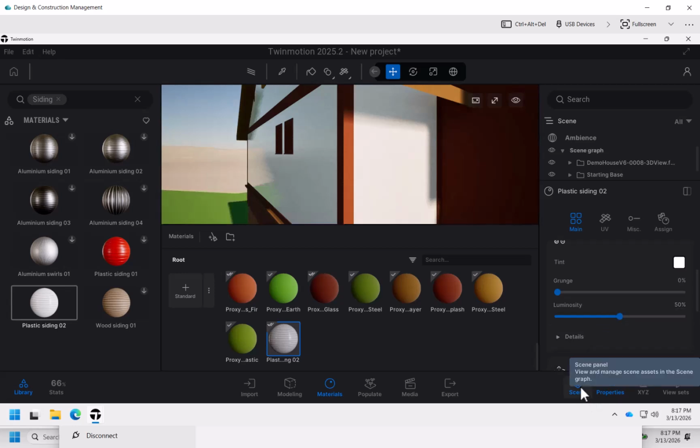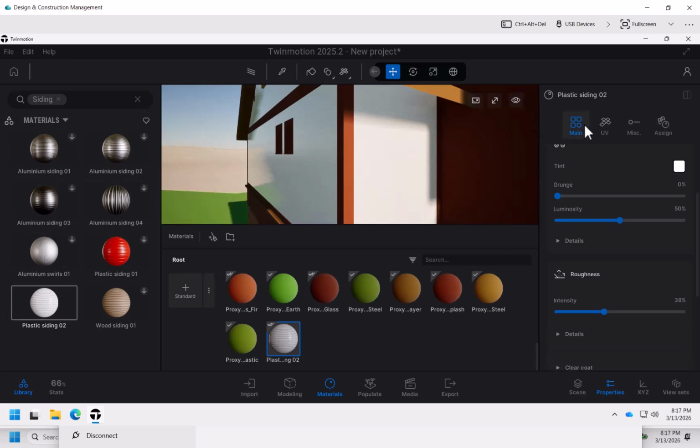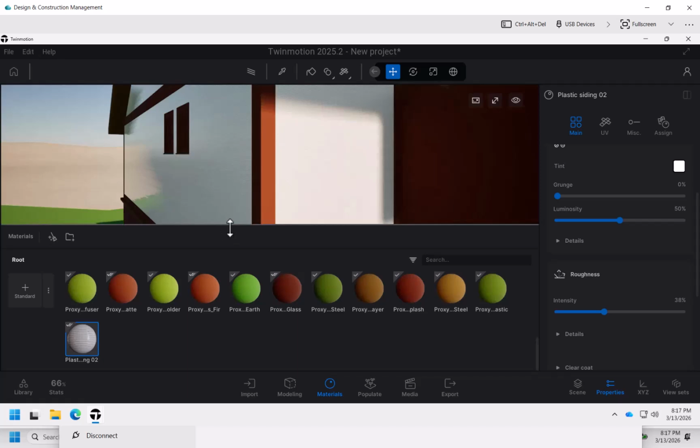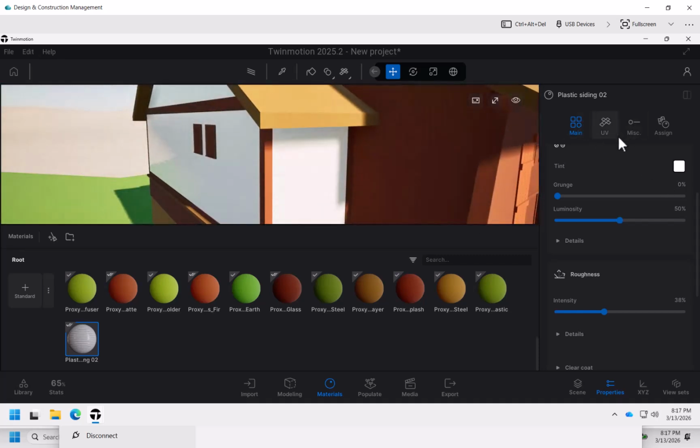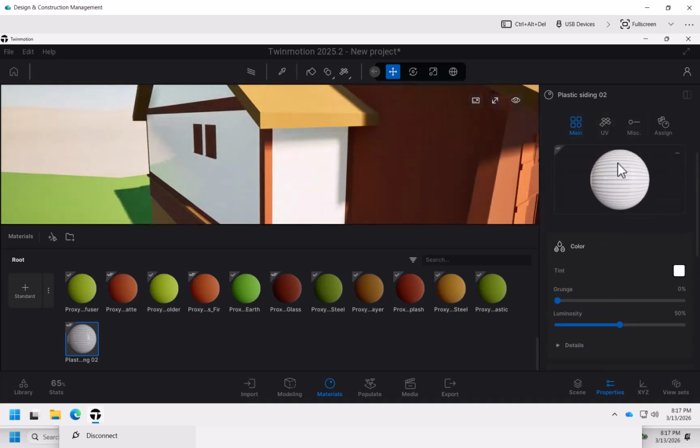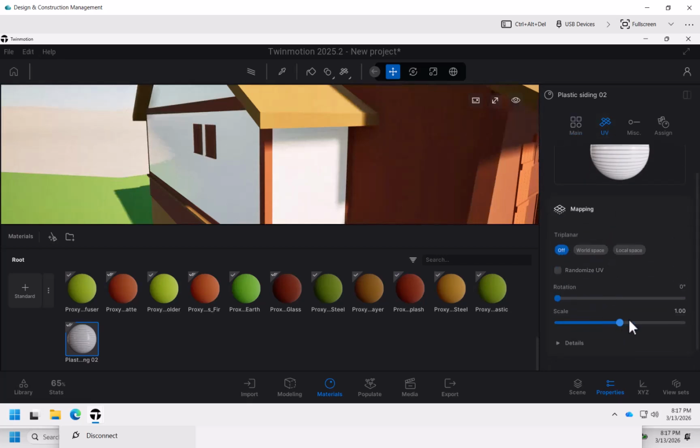I think it's a good idea to turn off the scene menu just because I can see a little bit more of this menu when I do that. And if you want, you can even turn off the library just temporarily here so that we can see more of the project. I guess I can't move that down, but that's okay. So back over here to the properties. The one that you'd probably want to deal with if you're going to change the scale is here in the UV category. So these tabs are all different categories, and then you've got subcategories within them. The UV, I'll scroll down and find scale, and I can just turn that up until I start to like it.